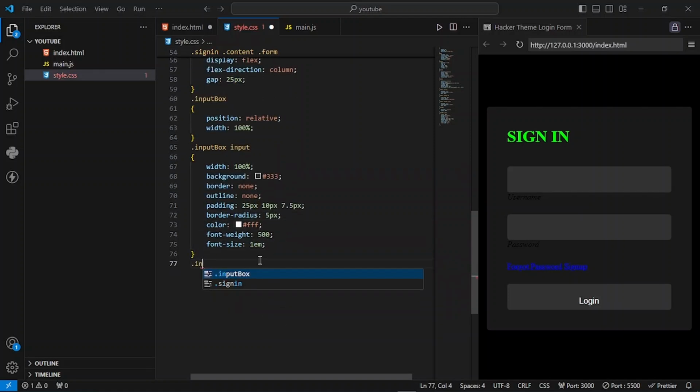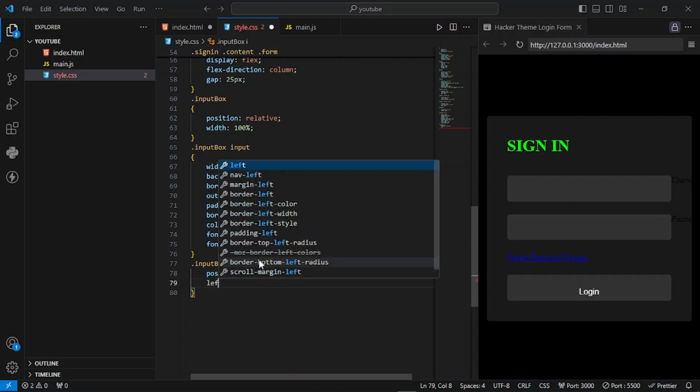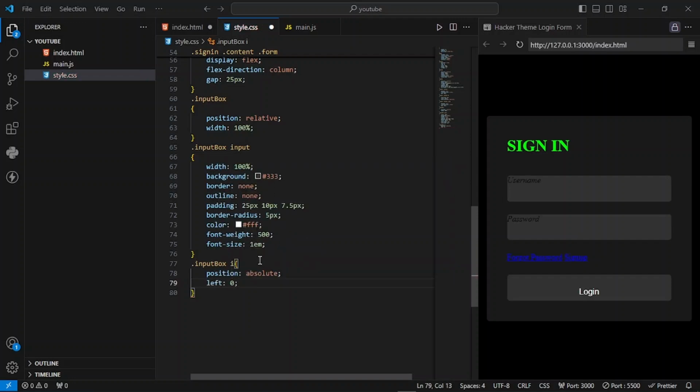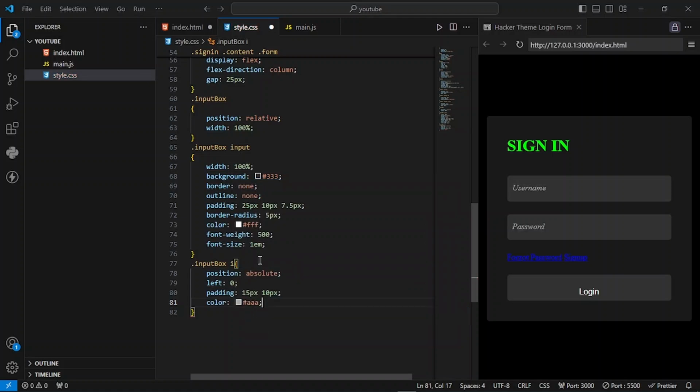Next, style the label inside the input boxes. Set its position to absolute, placing it on the left side with padding for spacing. Use a faded color to give it a faded appearance initially. The transition 0.5s property allows for a smooth movement effect when the label transitions. Let's add the animation to this label.